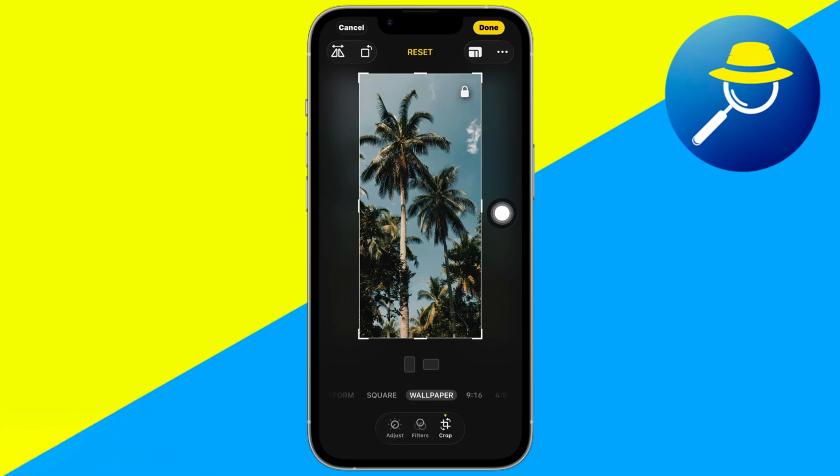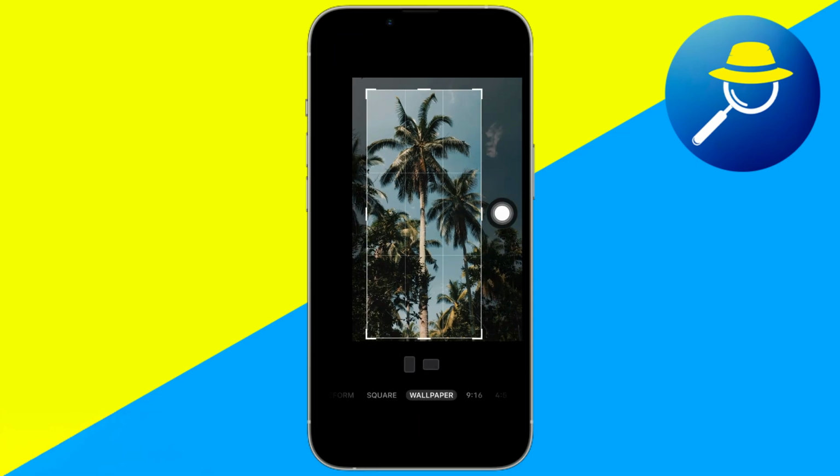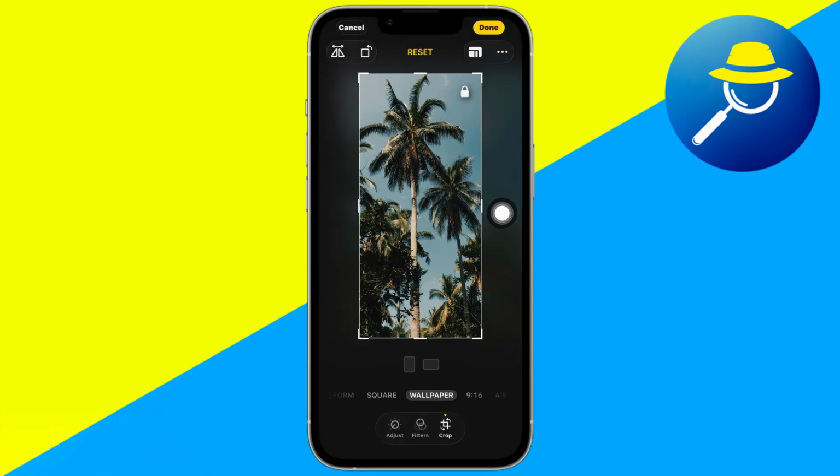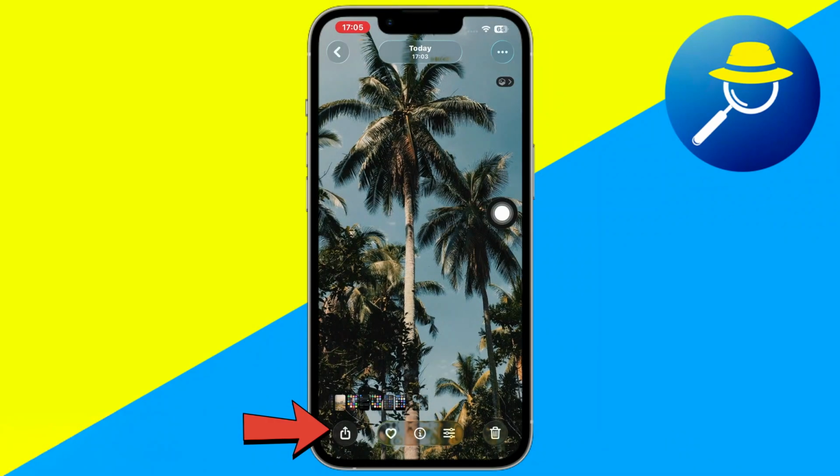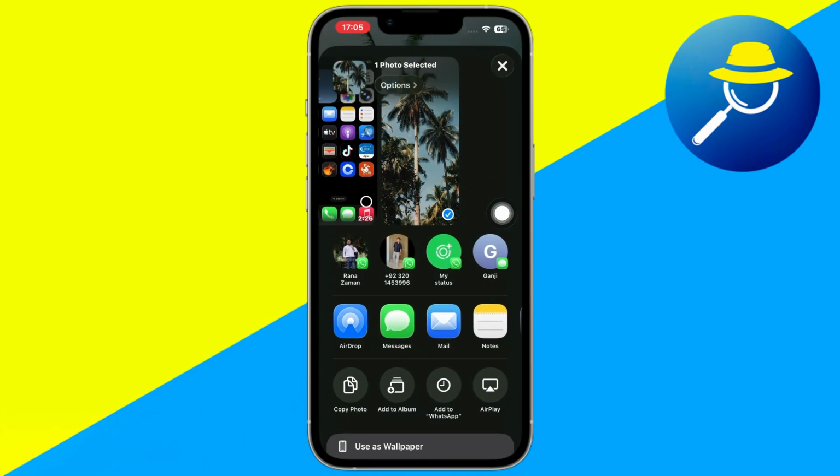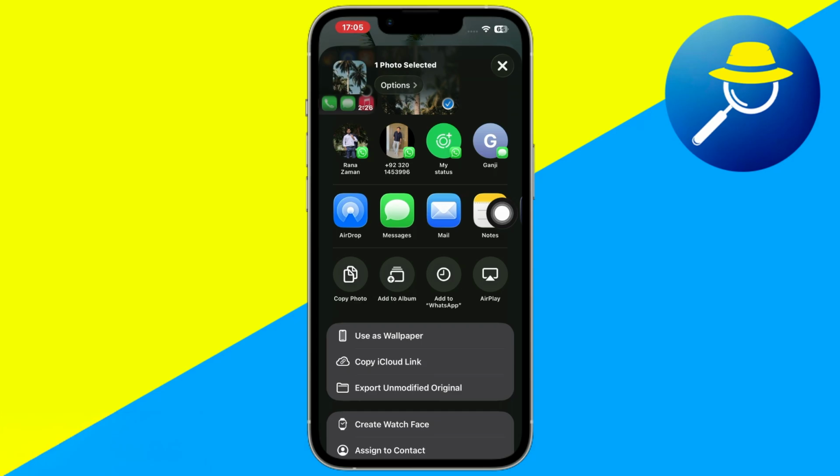Crop the image just a little, keeping as much of the original photo as possible so you don't lose important parts of the image. Once you're done, tap Share in the bottom left corner and choose Use as Wallpaper to apply it to your lock screen.